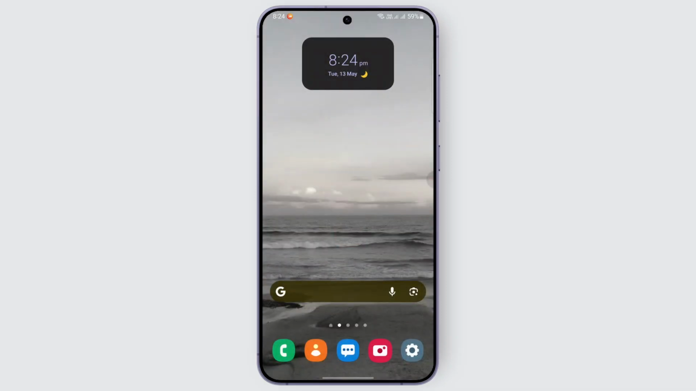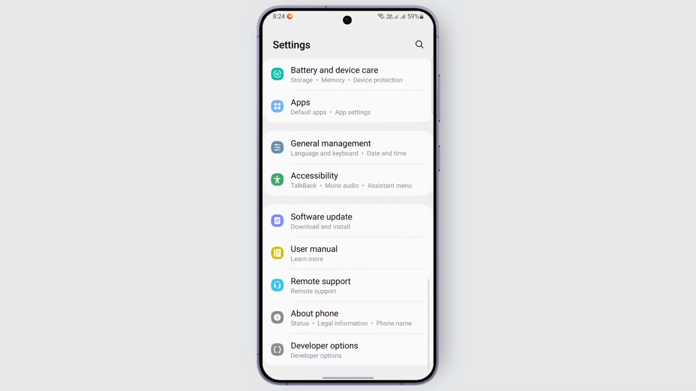After that, head over to your device's settings, and from here scroll down and look for software update and ensure your phone software is up to date, as updates often include bug fixes and improvements.